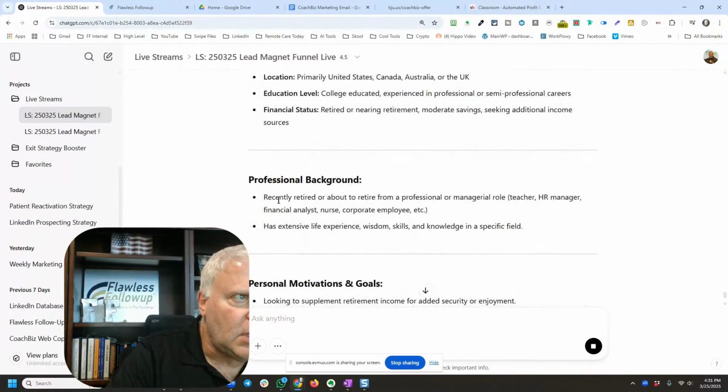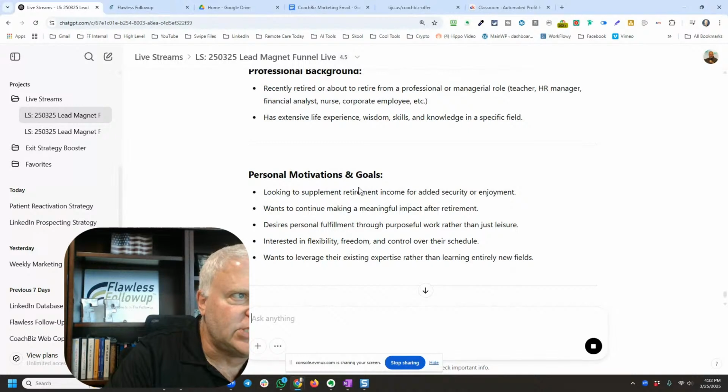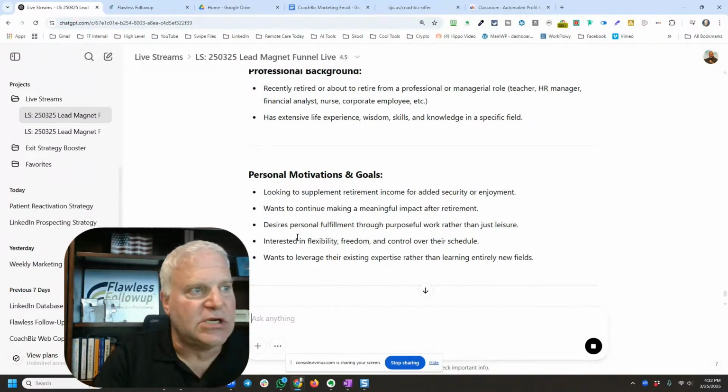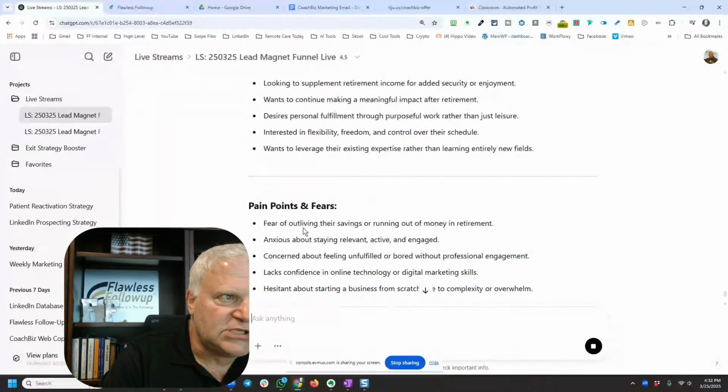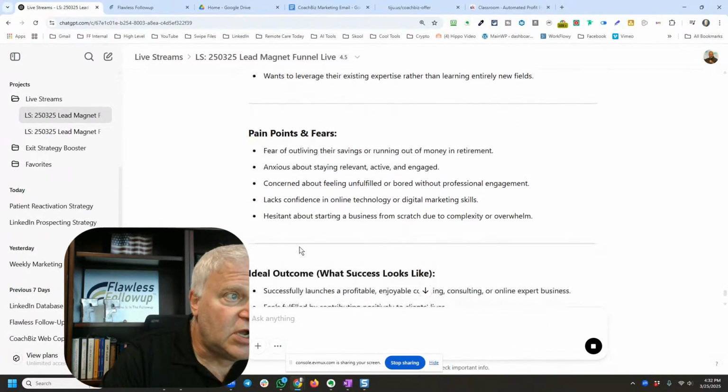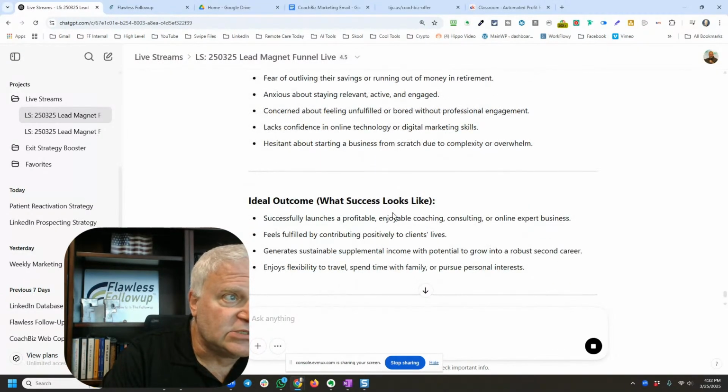Perfect. There's her background, recently retired or about to retire, has extensive life experience, wisdom, skills, knowledge in a specific field. Personal motivations and goals, looking to supplement retirement income, wants to continue making meaningful impact. Excellent. Desires personal fulfillment. Perfect. Okay. Pain points and fears. This is absolutely excellent. Fear of outliving their savings. Brilliant. Anxious about staying relevant, active, and engaged. Okay. Ideal outcome, what success looks like. Successfully launches a profitable, enjoyable coaching, consulting.